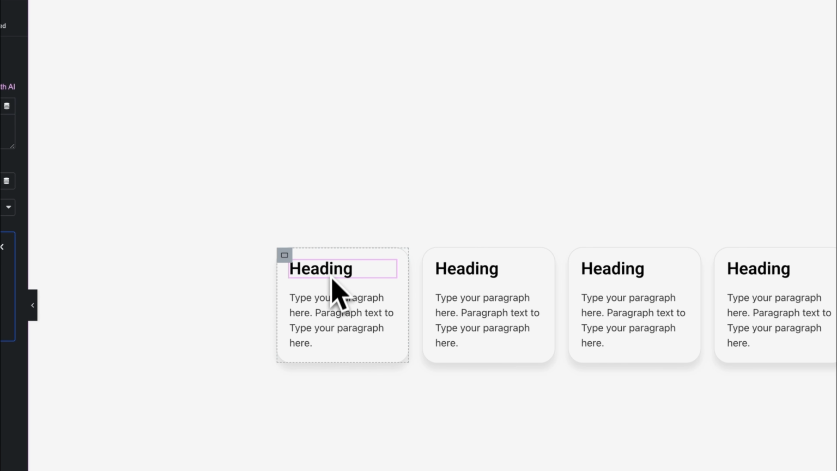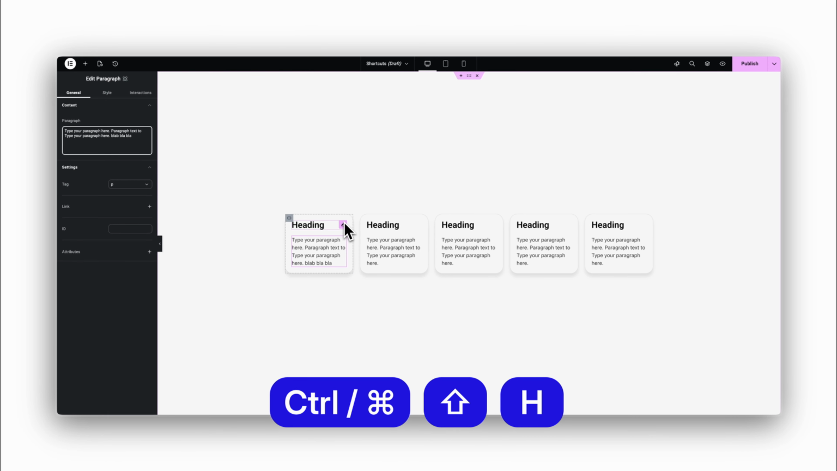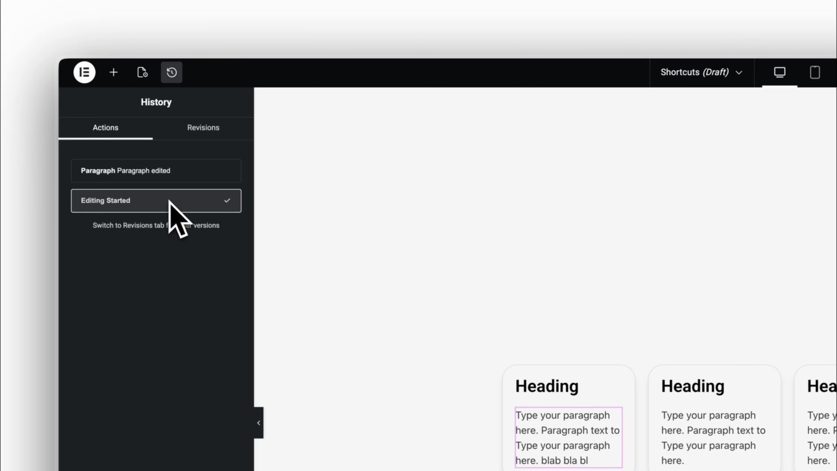Now, let's say you've done some editing, like put a title and a short paragraph, but then don't like it anymore and want to go back in history. Command plus Shift plus H opens the history panel so you can revert to an earlier version of your website.